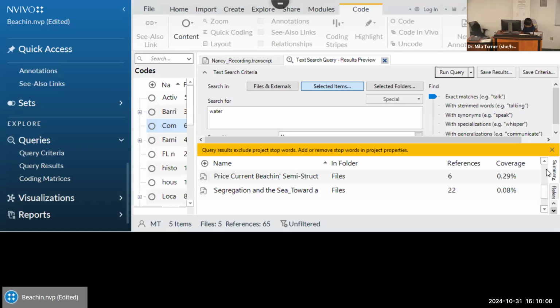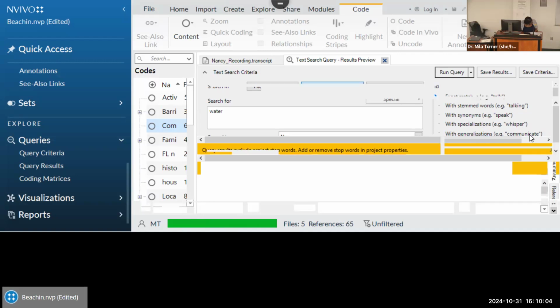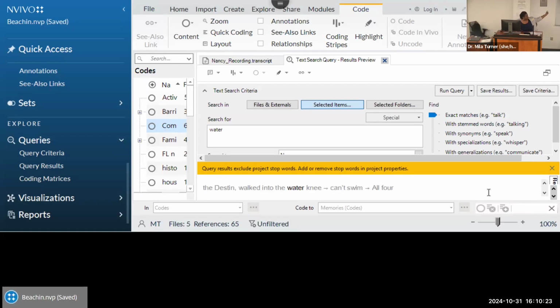So what we're looking at is the summary. I don't know if you can see the little tiny tab here. The first tab was summary. It was basically saying how many times that word came up in each of the files. The next one was the references. It actually pulls out the context of the word, maybe not a full sentence.